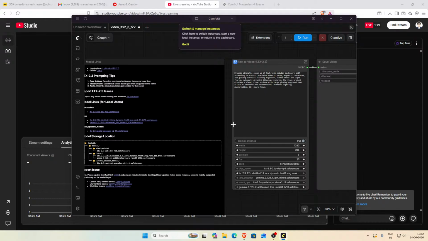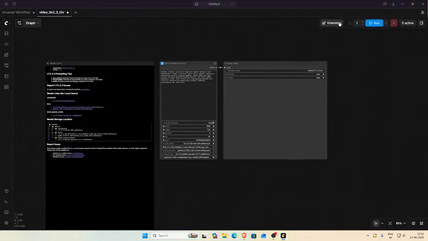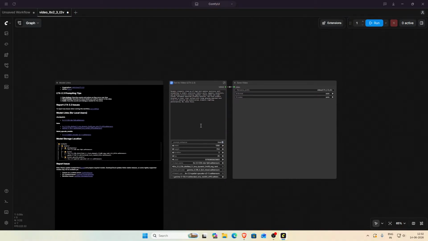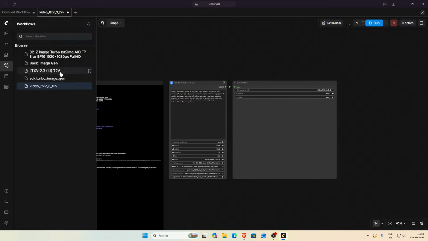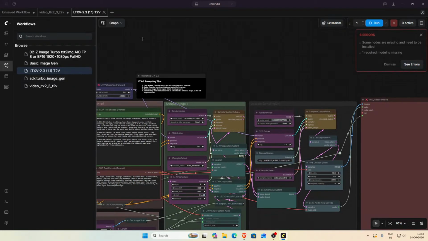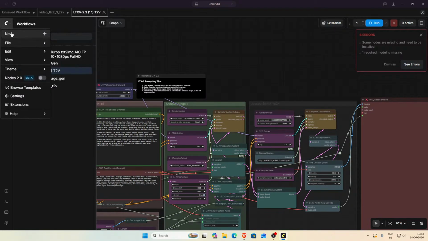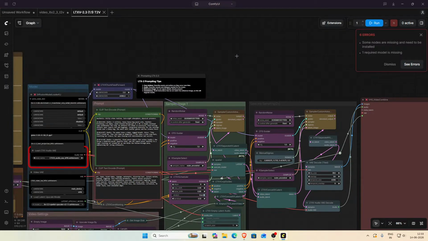So this is our workflow. This is really very simplified. There is only one node, and inside this node there are all the settings over here. If you want to see how a real workflow for LTX 2.3 looks like, then I'll show you the workflow. This is the real workflow needed to use LTX 2.3.